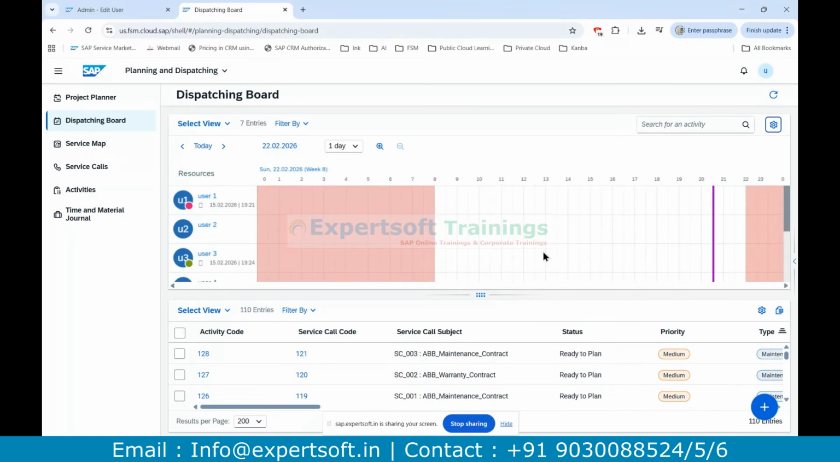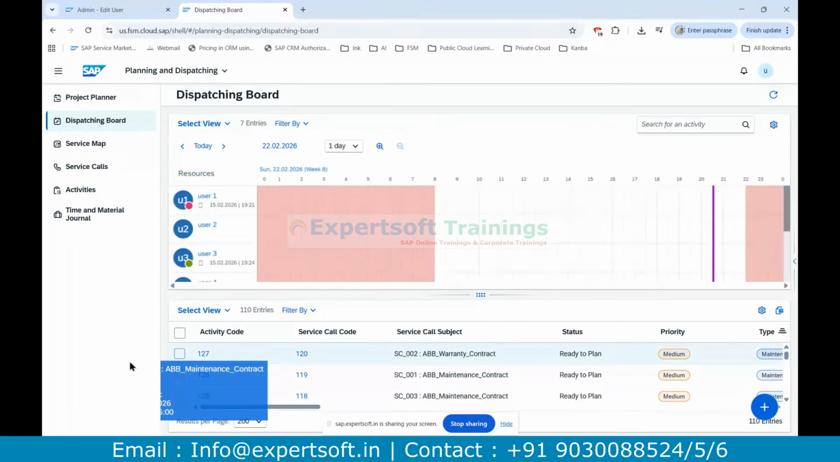Now there are multiple ways through which we assign our tickets to the technicians. I wouldn't say best way. There are multiple ways, depending upon you and your organization's process. We will talk about this in detail: how do we assign the ticket to the technician, and what are the different ways. But the easiest way is drag and drop.